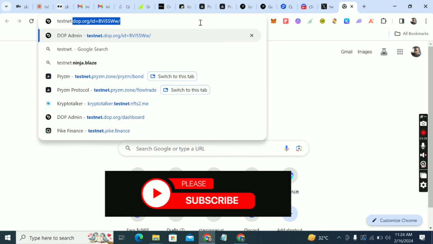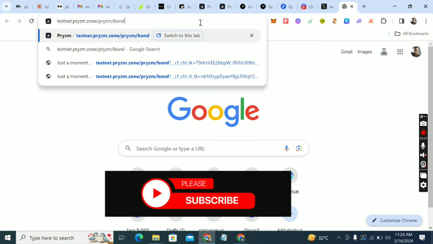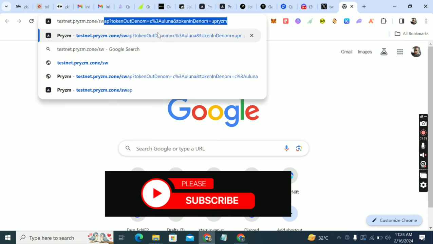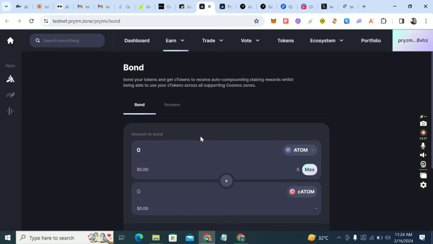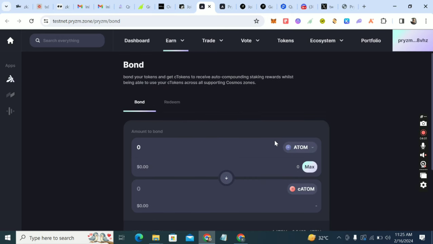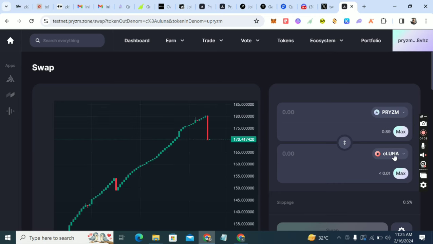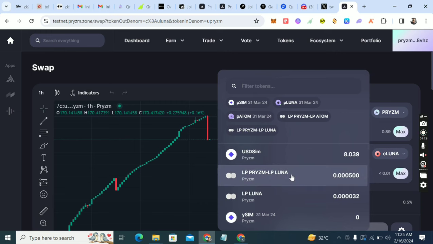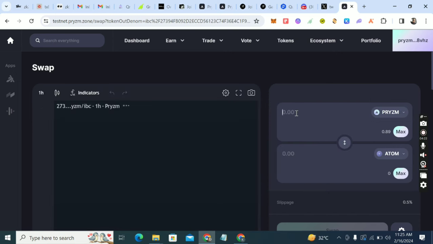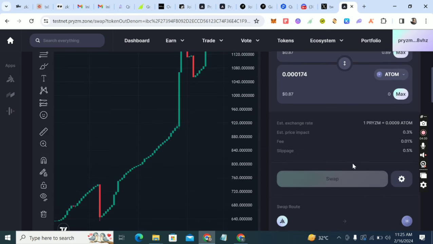So you just come to testnet.pryzm to our swap feature again, right? Swap so that we can swap some prime into, maybe we have atom here, right? We need atom, at least atom. Okay, so prime, we swap some into what? Atom. Let's change here to atom. So maybe we'll do 0.2. So swap some 0.2 into atom.